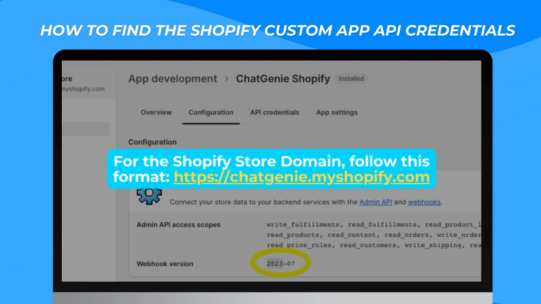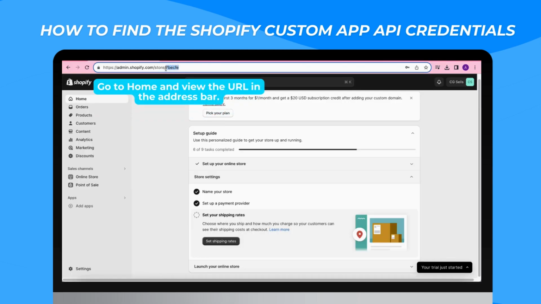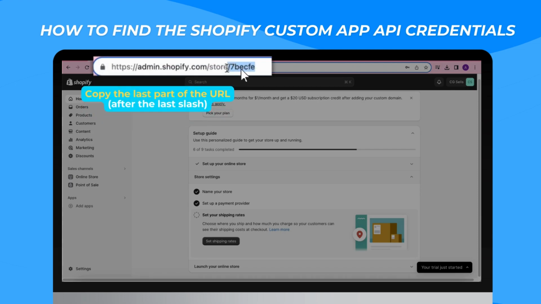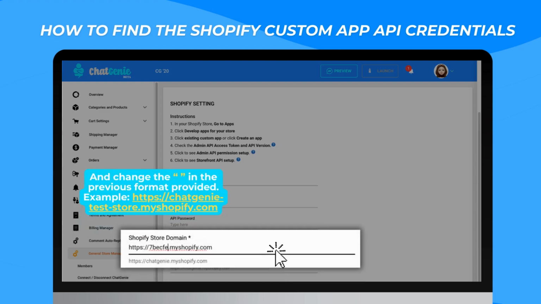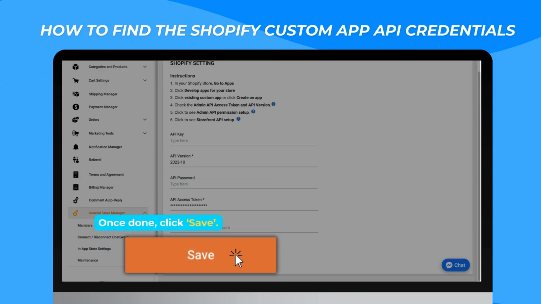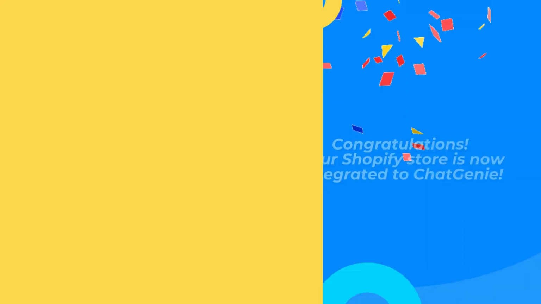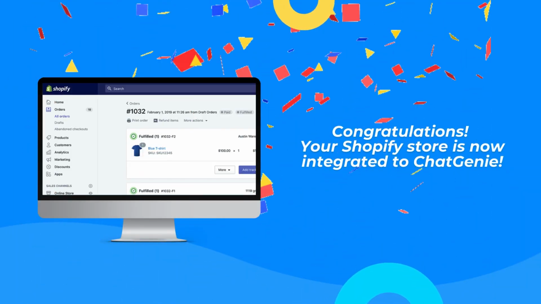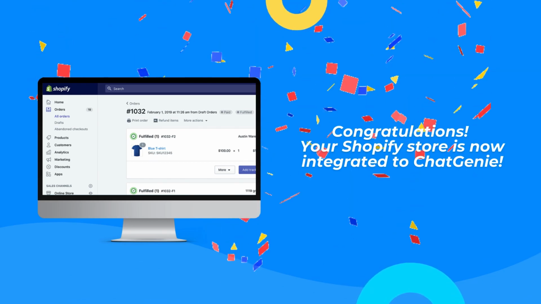For the Shopify store domain, follow this format. Go to Home and view the URL in the address bar. Copy the last part of the URL after the last slash, and change the quotation in the previous format provided. Once done, click Save. Congratulations! Your Shopify store is now integrated to ChatGenie.